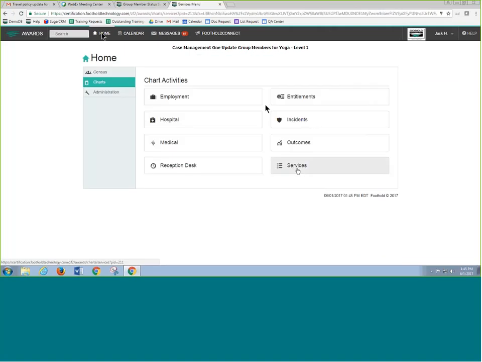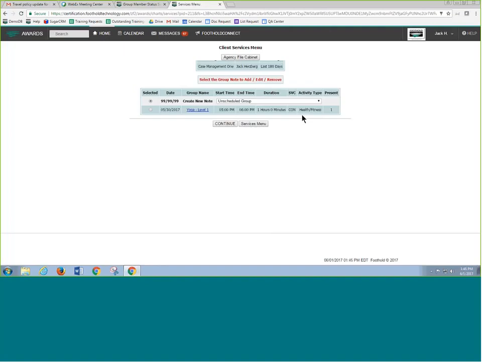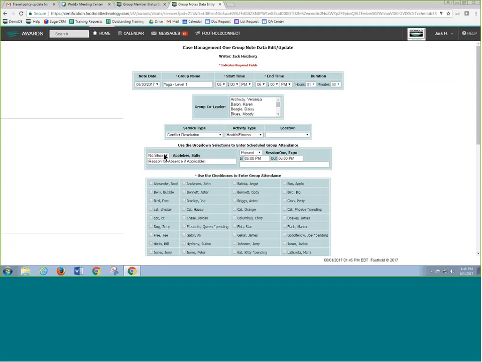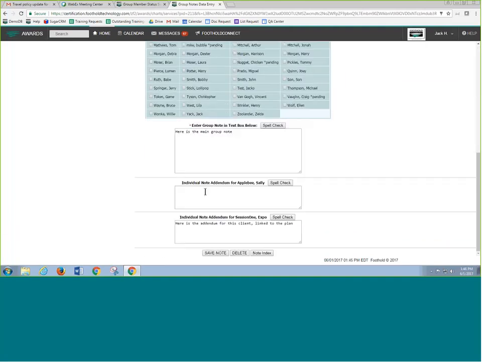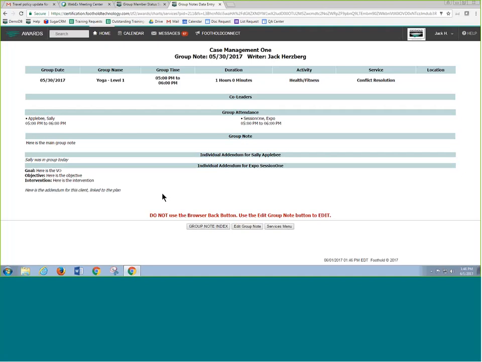She's an expected member of the group, but her service plan doesn't have anything on it, right? So when I go to write a group note, let me edit this group note. And now we see that Sally, I'm going to make her present here. Sally still attended the group, right? And I can still write an addendum for Sally. But when I click Save Note, we're going to see that Sally doesn't list her objective, goal, and intervention. It just shows her addendum. So she still gets credit for being in the group, and it's still a conflict resolution service that she was delivered. It's just not linked to anything on her plan.